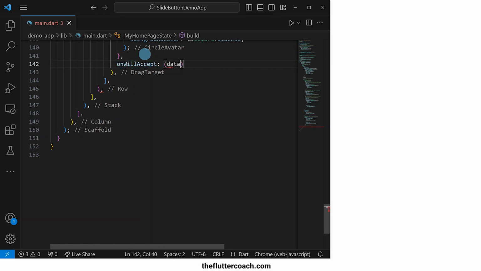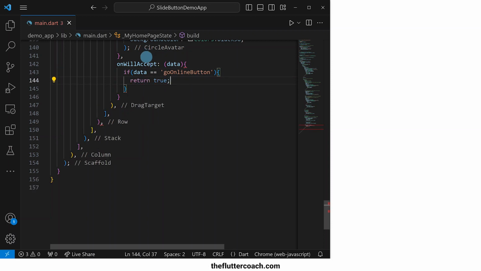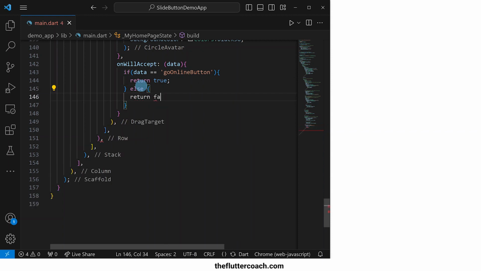Here we'll have a function that takes a data parameter, which is what we were using as the identifier for the draggable, and if that data parameter is go online button, then that draggable will be acceptable to this drag target. This really helps if you have multiple draggable widgets and you want to be specific about which draggables are acceptable to which drag targets.